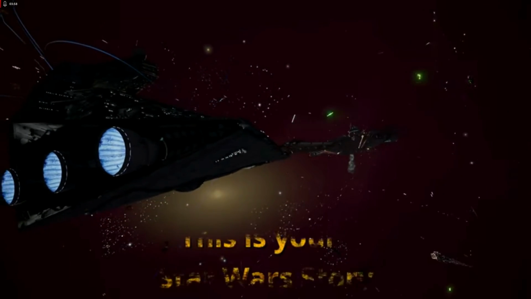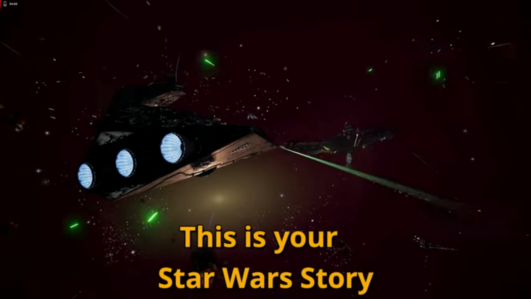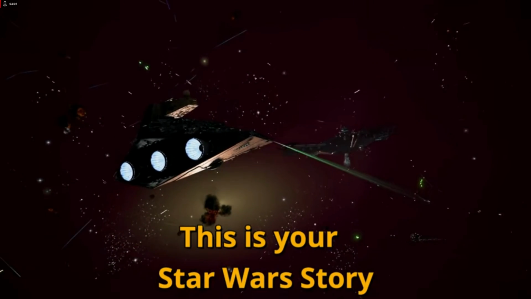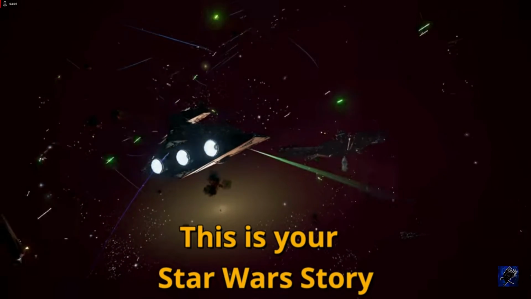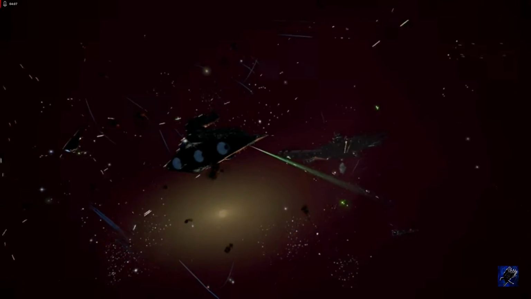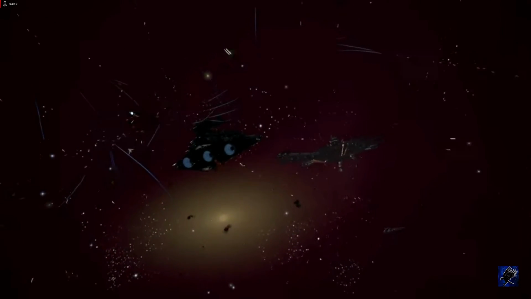Imperial Star Destroyer 1, MC80 Liberty, Venator Star Destroyer, Dreadnought Class Cruiser, Marauder B Patrol Frigate, N1 Starfighter, Razor Crest, TIE Fighter. Awesome.